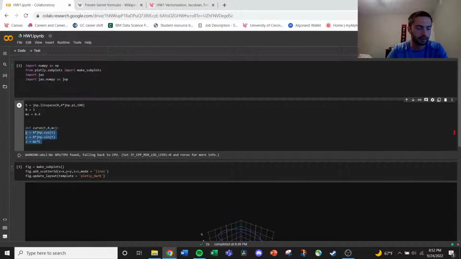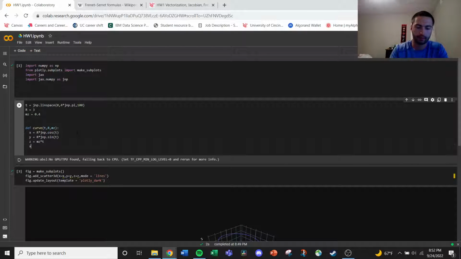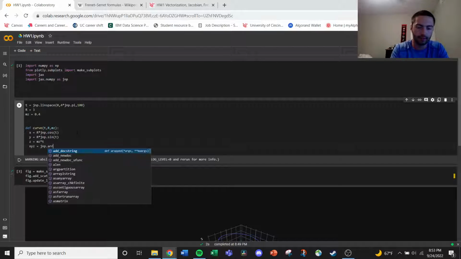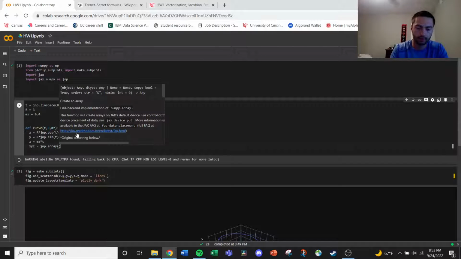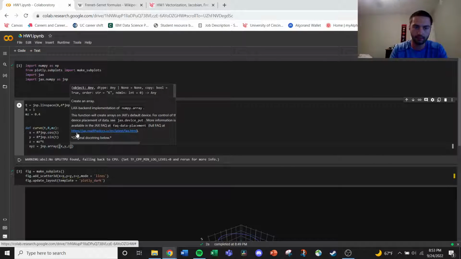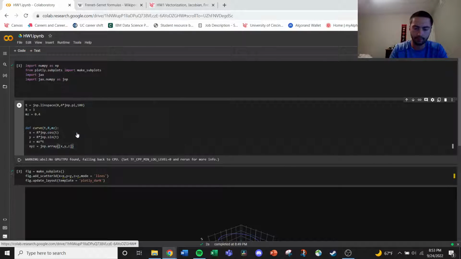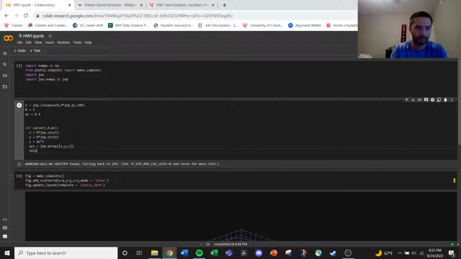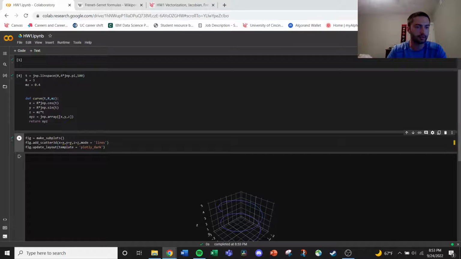We'll bring this inside of our function. Then I want to create an array, call it xyz. And to make the array, I'll do numpy.array and feed it x, y, and z values. And then we're going to return the array we just made. So we'll run that. Okay, looks good.